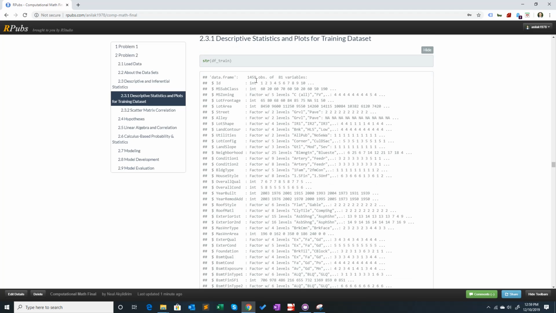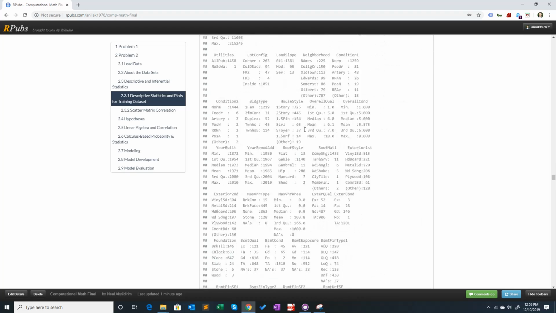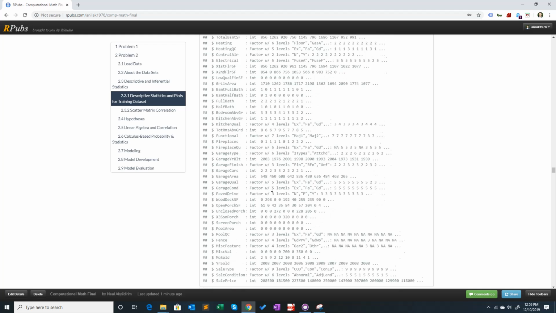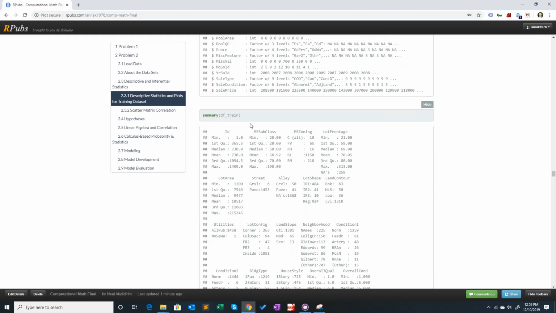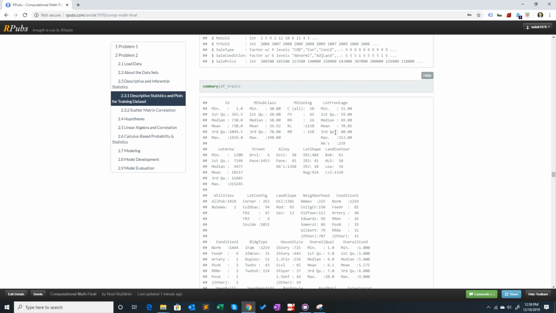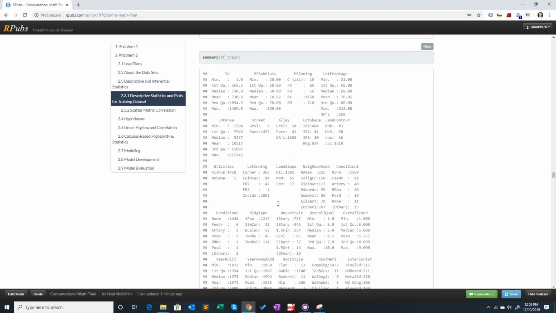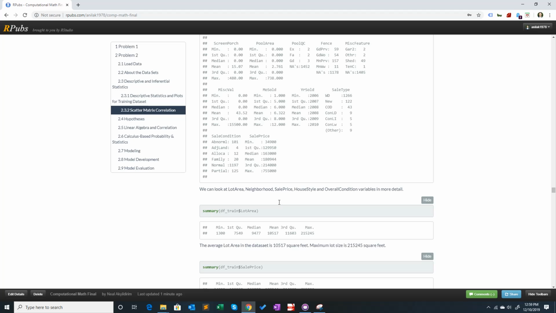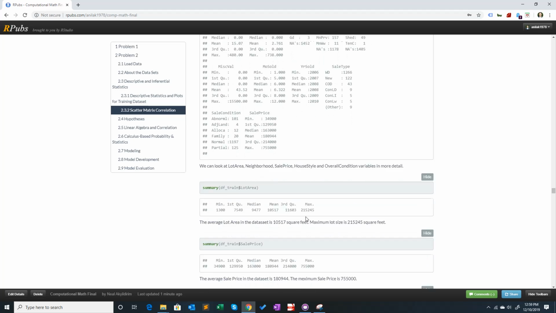So first, I look at the structure. I see 1,459 observations and 81 variables. They're all different types, integer and categorical variables. I look at the summary. This is the descriptive statistics. For the numerical variables, I'm able to see the minimum, first quartile, median, mean, third quartile, and maximum numbers. Then I wanted to look in detail at the neighborhood, sale price, house style, and overall condition variables.